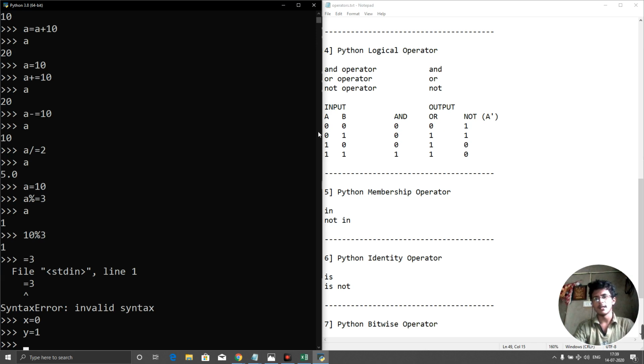OR gate means, here I already wrote the truth table. You can just see, if it is 0 0, then it will give 0. It will follow this truth table of the AND or the OR gates. AND means it is the multiplication. Here you can see 1 and 0 get multiplied, and the result will be 0. Here 1 and 1 get multiplied, giving 1. That is the AND gate.